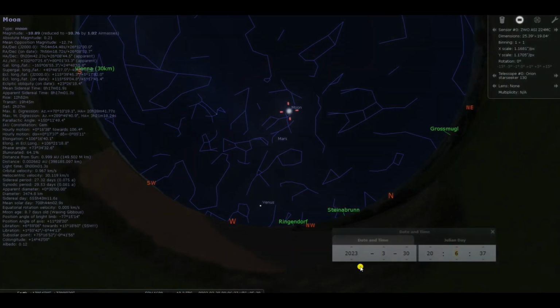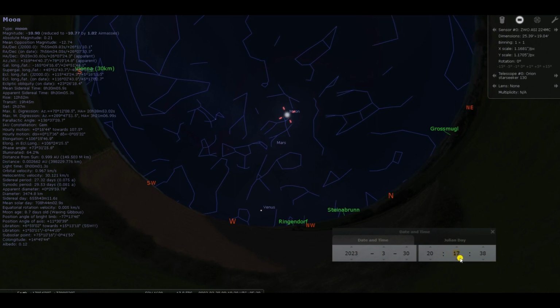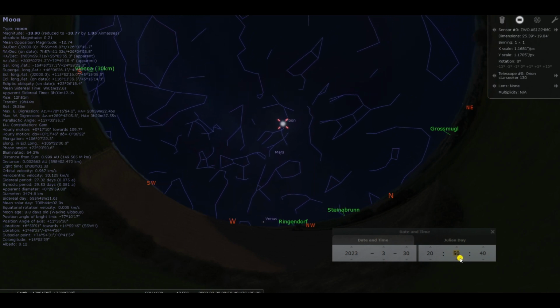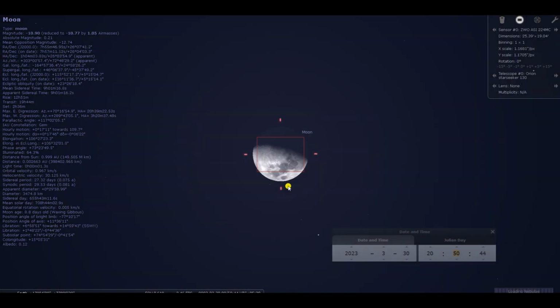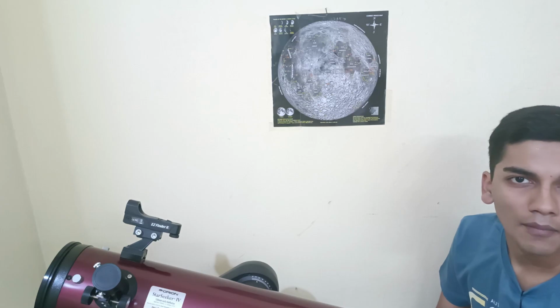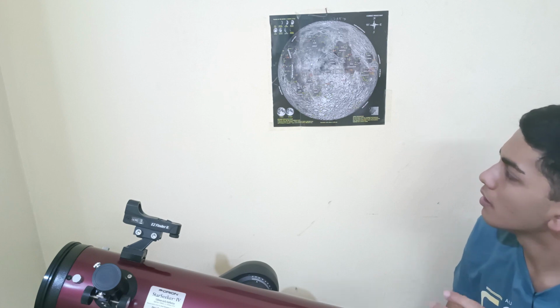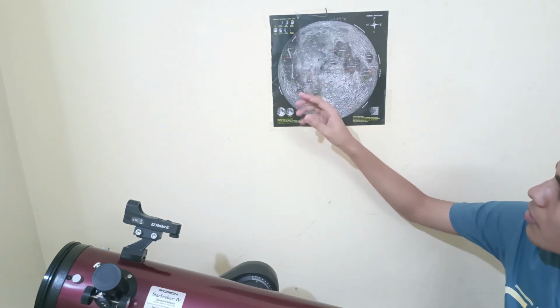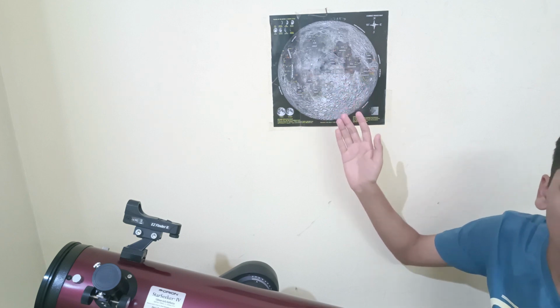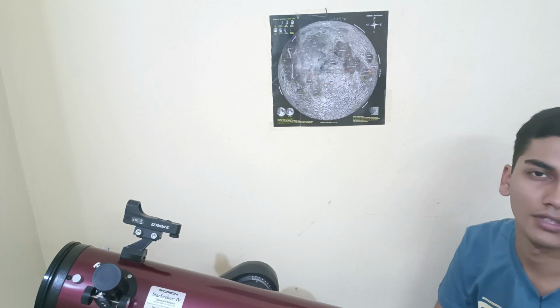The good news is that today we have a first quarter moon out tonight, making it ideal for lunar photography. So my plan is to get some wide shots and then some nice close-ups on those craters, just to show you guys what the individual craters are. So hopefully things go well.